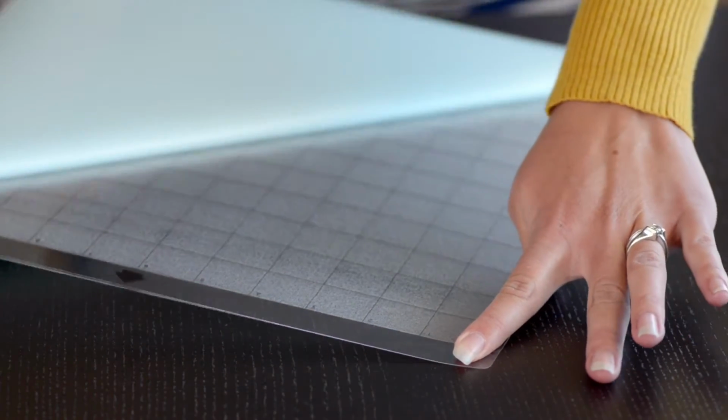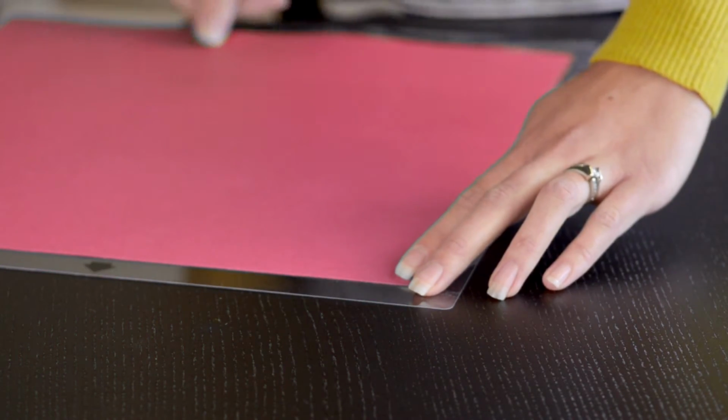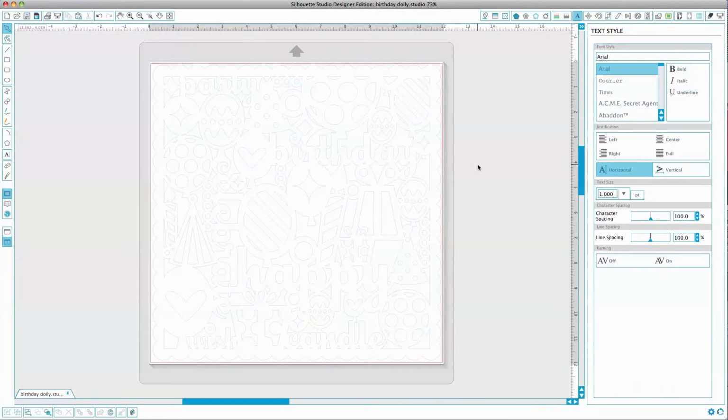Remove the liner from the cutting mat and place your material onto it. In this example, we will use cardstock. Silhouette Studio will show you where your materials should be placed on the mat. In the software, click on the Design Page button.